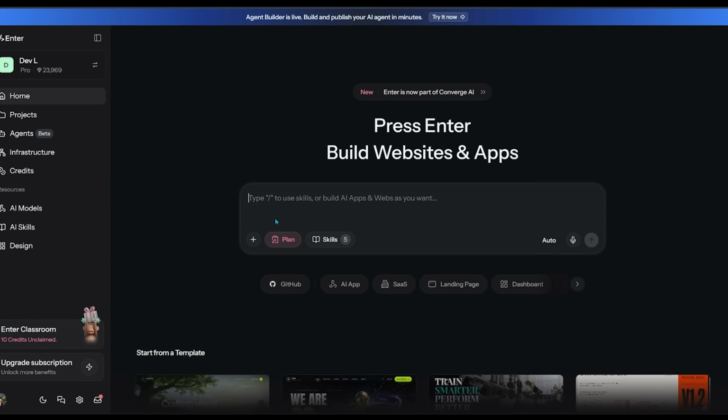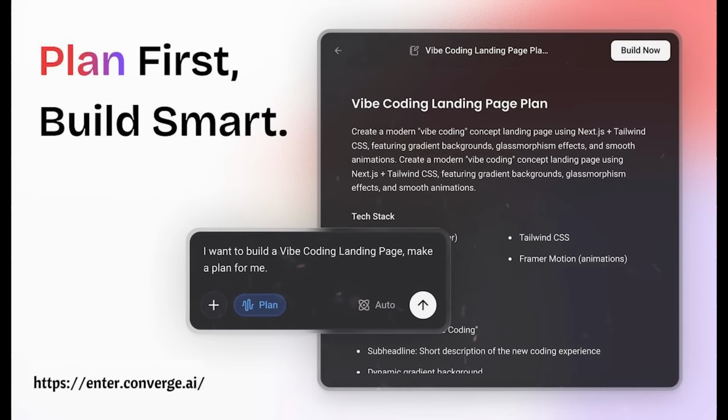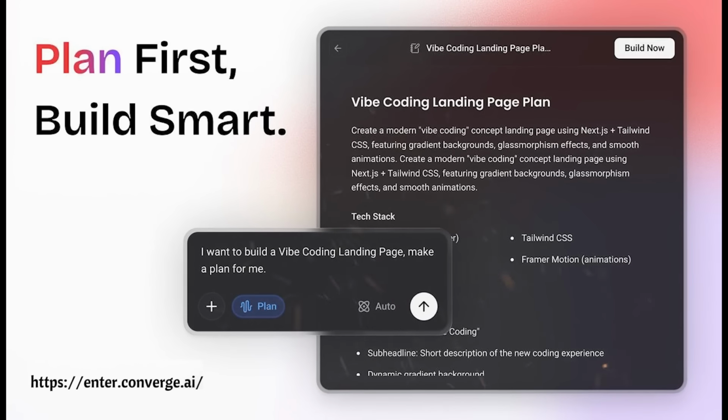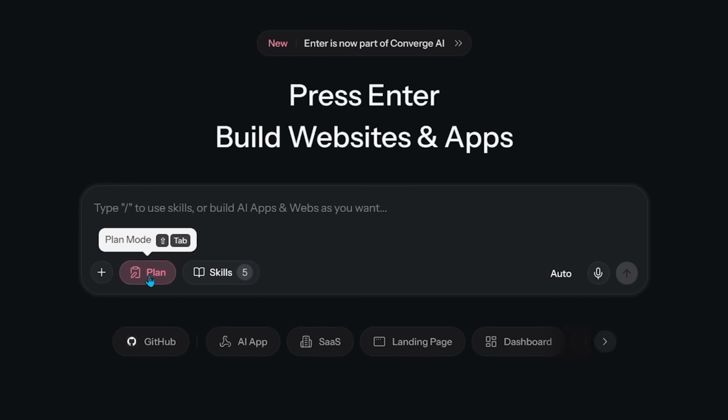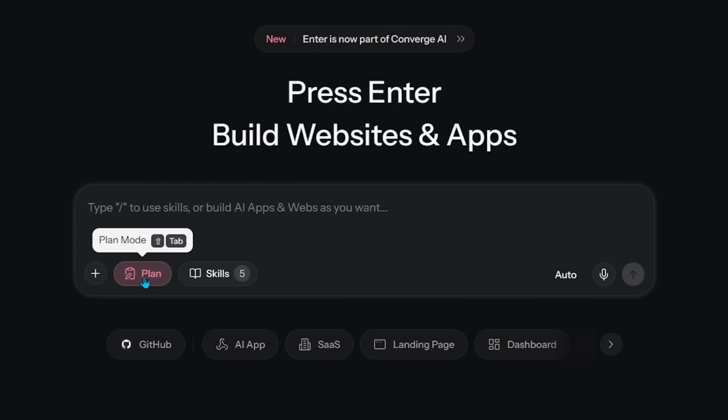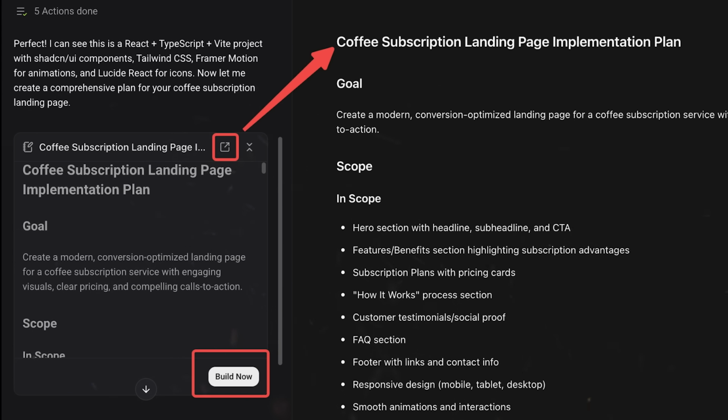Now, I do have plan mode selected right here. Plan mode is going to be super useful for a more complex build like the one we're going to do, because instead of enterpro immediately writing code, it's first going to map out the structure of the app.